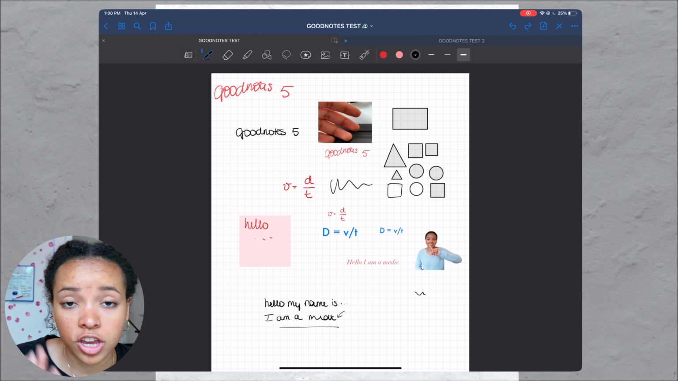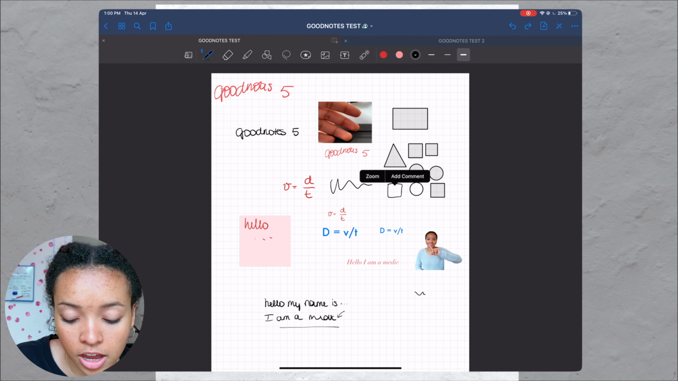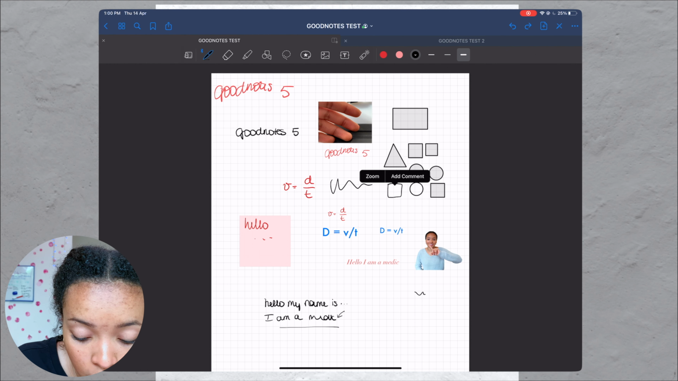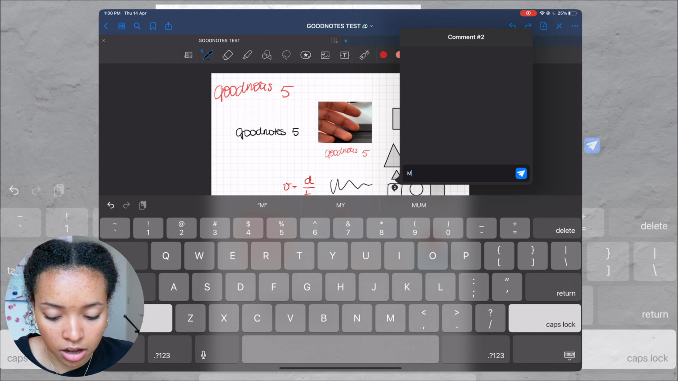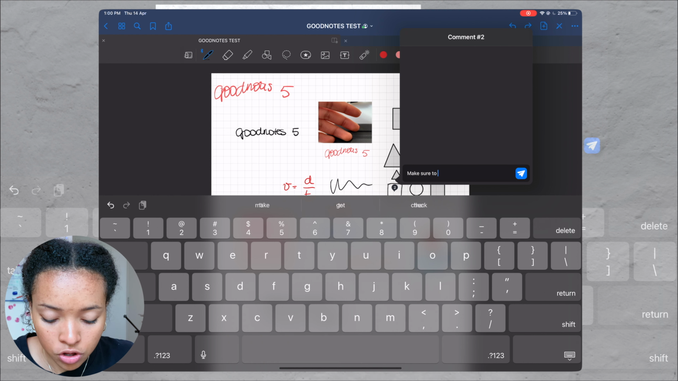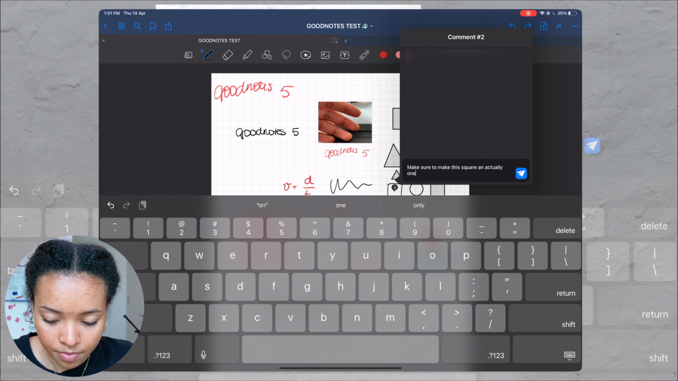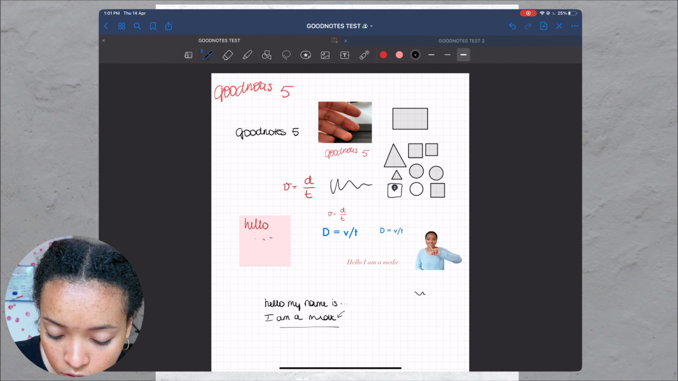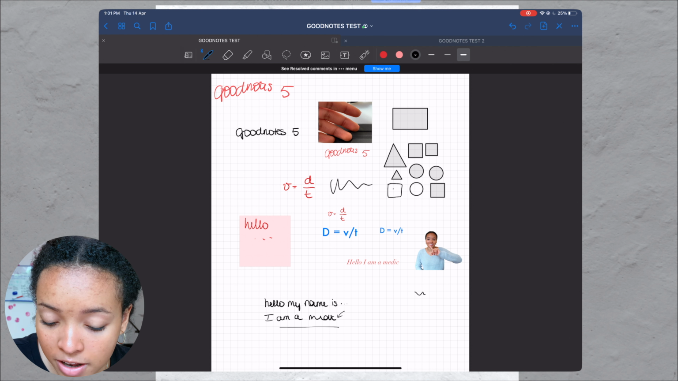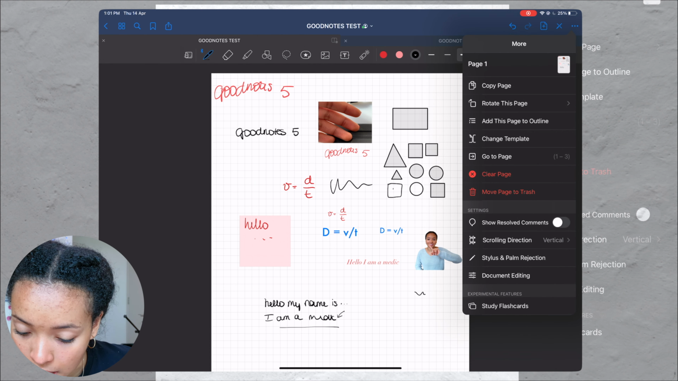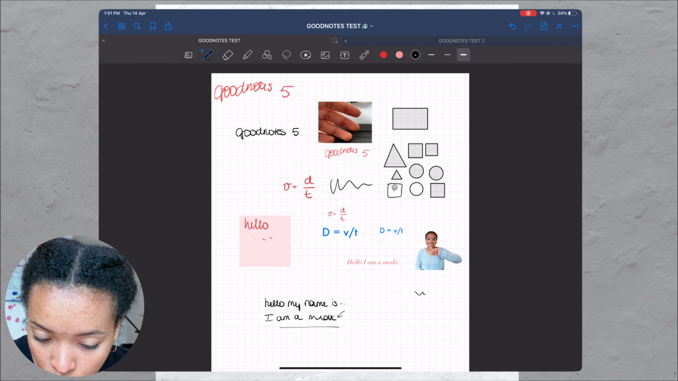Okay, so then another thing you can do is add a comment. If you long press anywhere on the page, you can add a comment, and it will be added wherever you click. So I can add a comment and say, let's not be aggressive, make sure to make this square an actual one. Then you make the comment here, and there's the comment. You can click on the comment, and you can resolve it. The way to see resolved comments is to click on these three dots and go to show resolved comments, and then you can see that this is a resolved comment here.